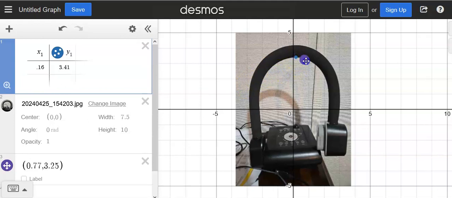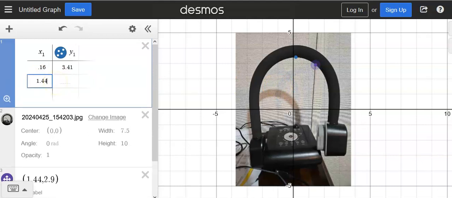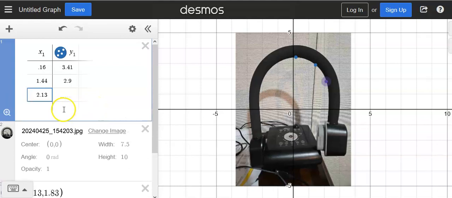All right, then I'm just going to drag this around to some other spots that look like they're on the parabola and record those points. 1.44, 2.9. And my suggestion would be the vertex, 2 points on the right and 2 points on the left.